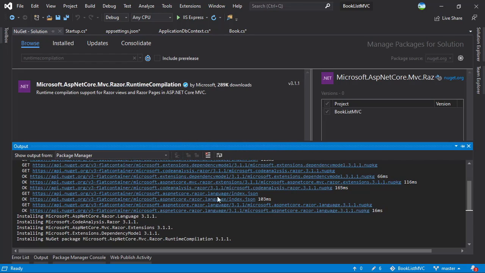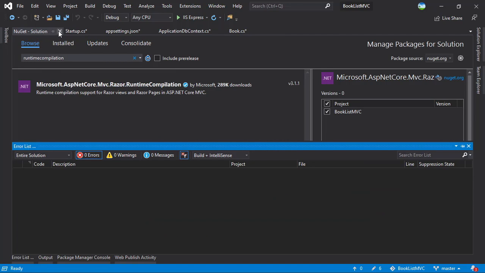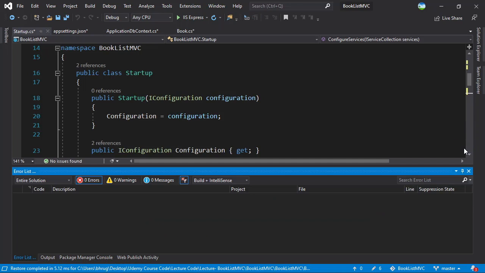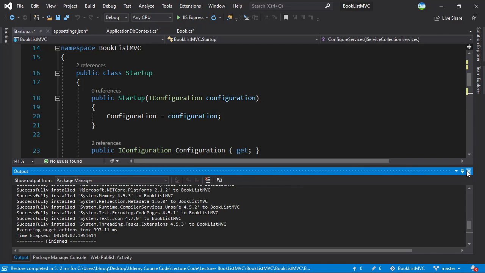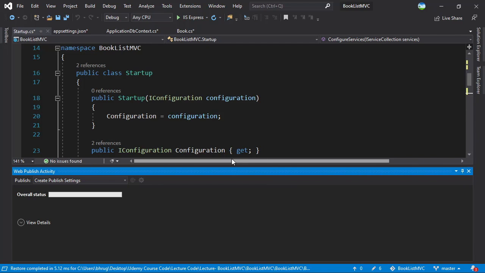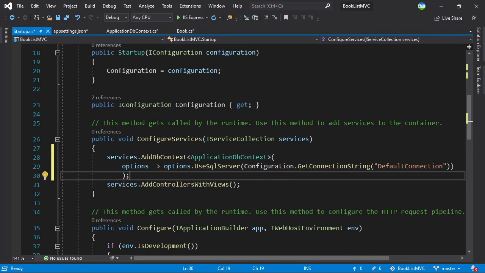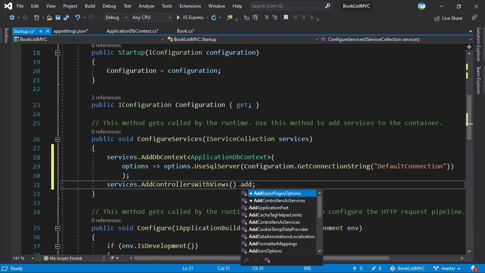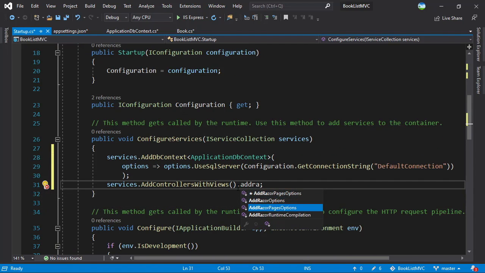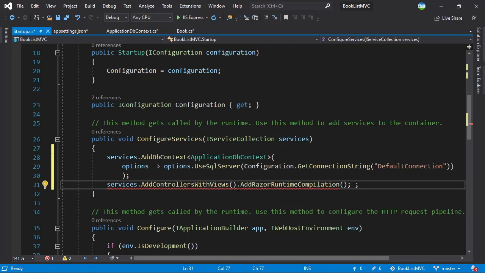This package we are installing so that if the application is running and we change anything in the view and we refresh, we don't have to restart the application. And right here, we'll do add razor runtime compilation. Great. This is exactly what we did with Razor Pages as well. That's why I'm not spending much time here.